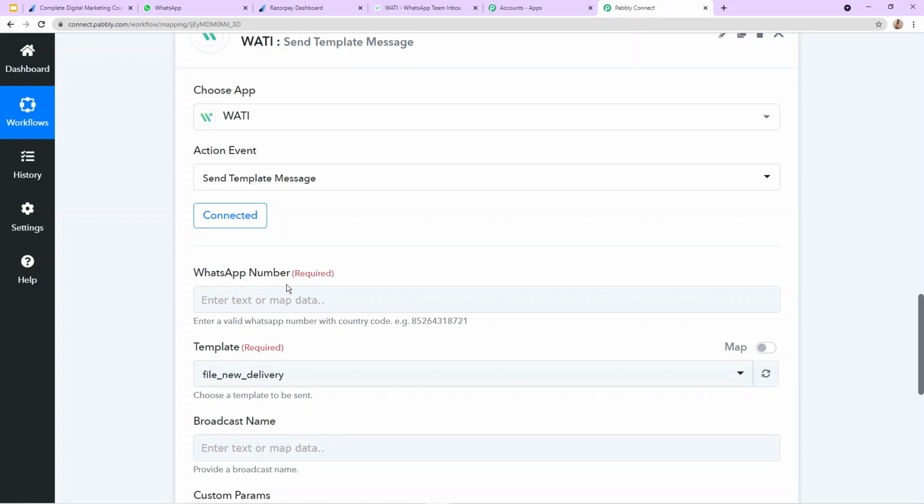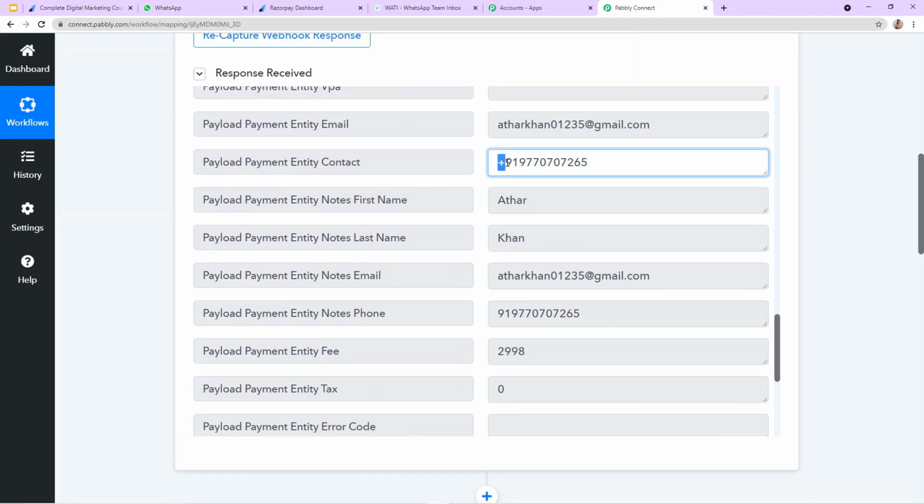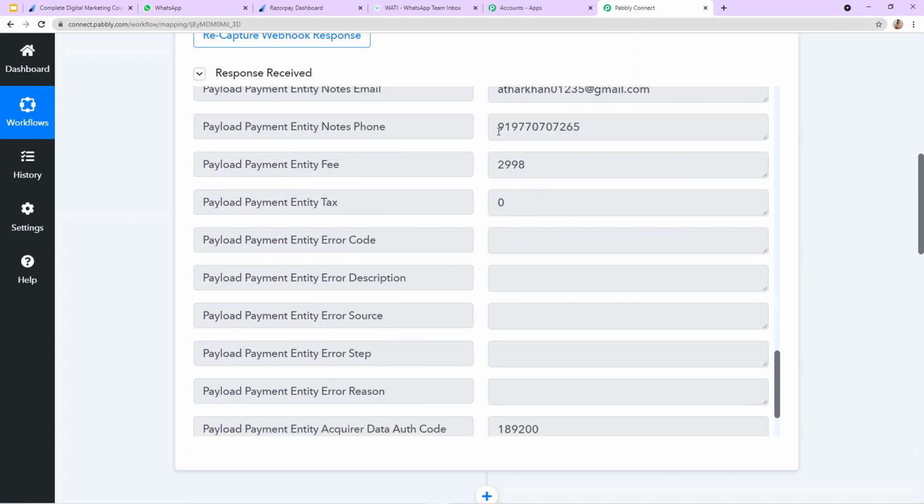So it is asking us for WhatsApp number. But first let's read the instruction here. In Wati, enter a valid WhatsApp number with country code, that is this format. Okay, so it means we have to mention the phone number along with the country code, but Wati does not accept the plus sign. The plus sign, let me show you what's the difference. This plus sign here, Wati does not accept this plus sign along with the country code. So that's why I mentioned here while doing the demo payment 91 only and not plus sign.